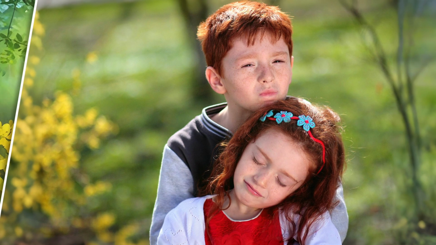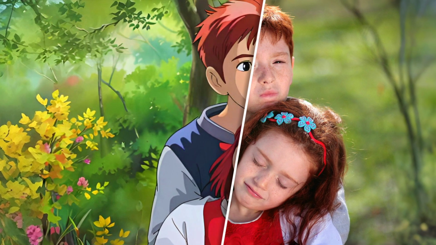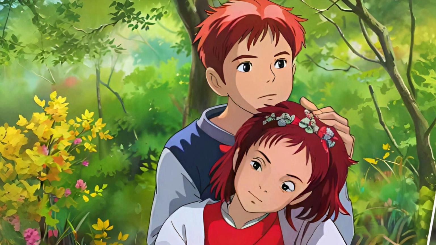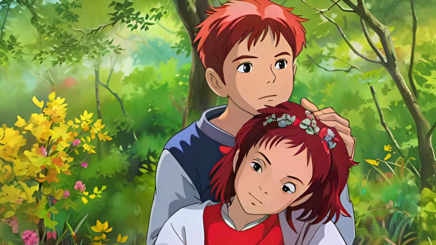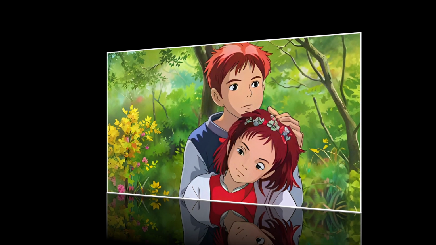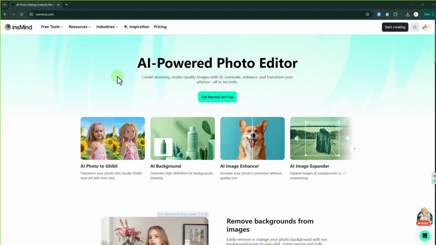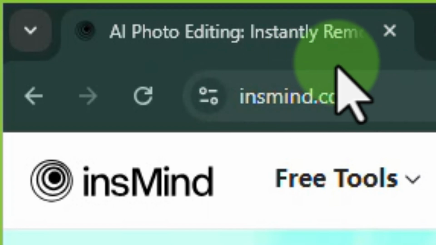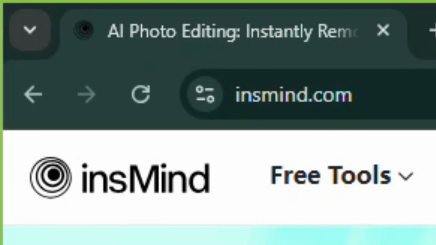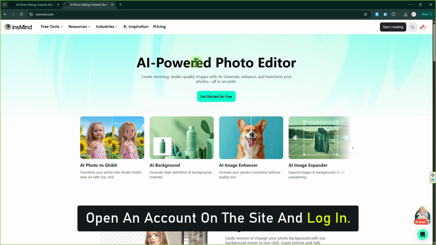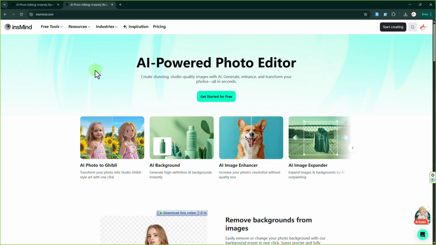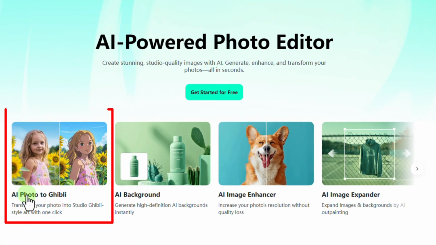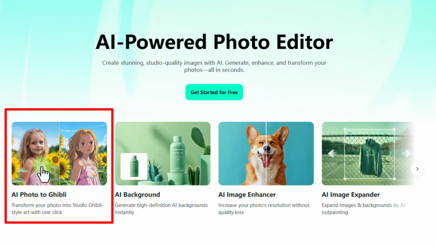In this video, we will learn how to create a standing Ghibli photo. We will go to this website. Then open an account on the site and log in. Click on AI photo to Ghibli.